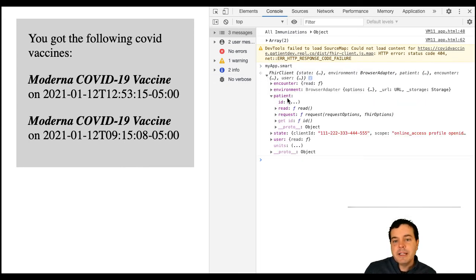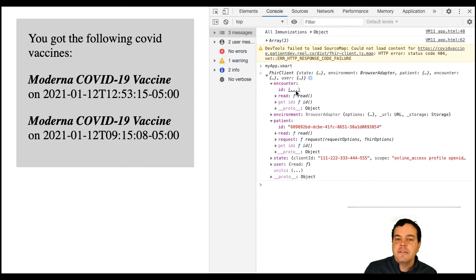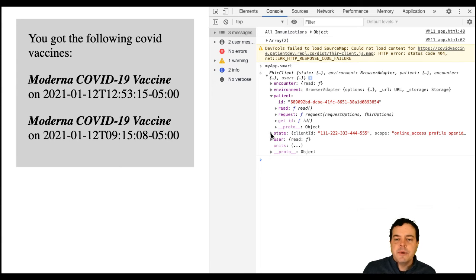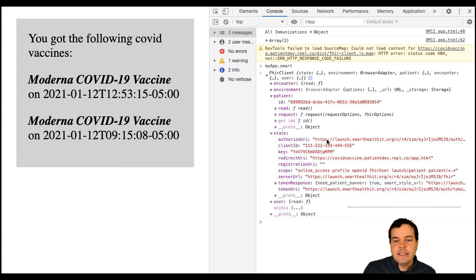It has information about the patient, so their ID, and that's what we logged in with. Also, there's stuff about the encounter, but we didn't open this on a particular encounter, so that is null. Probably the most useful is state, which says, oh, this was the authorized URI, the client ID was this, the scopes were this that we requested.